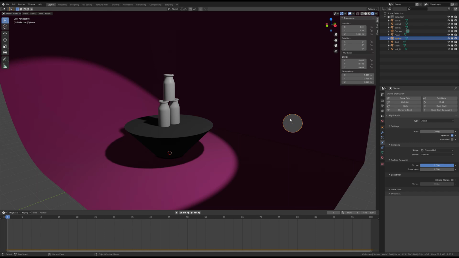So first things first, if I want to animate and control this again, I go over to the rigid body settings and I select animated. So now the ball will freeze in place and it's just waiting for us to keyframe.